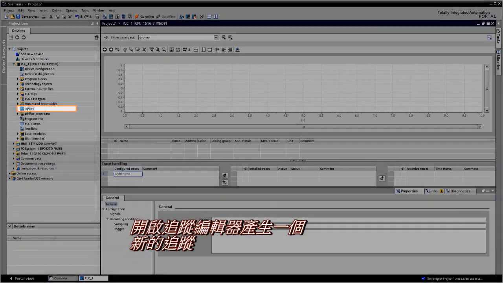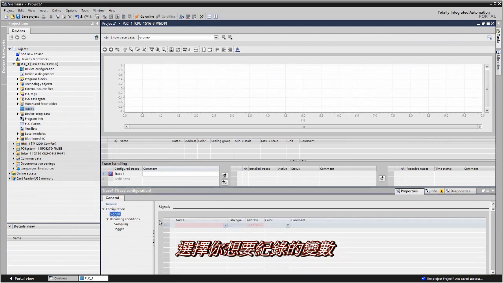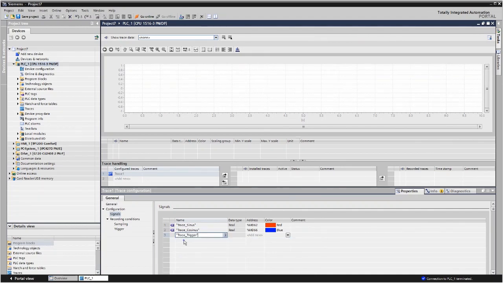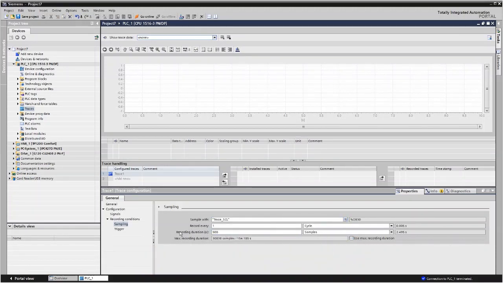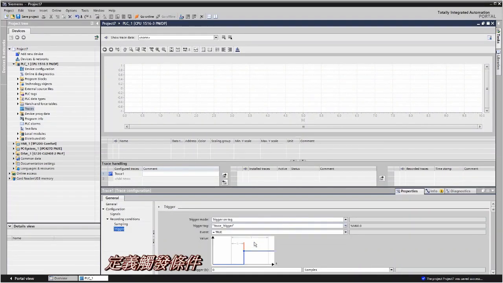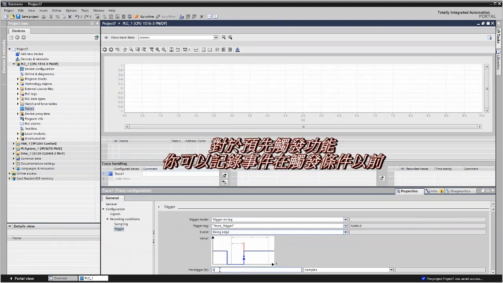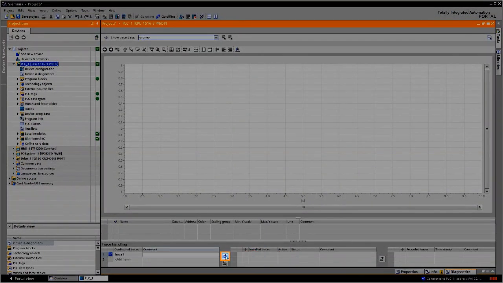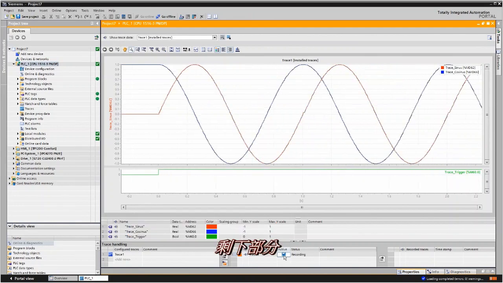Open the trace editor and create a new trace configuration. Choose the variables you want to record. Configure the cycle and duration of the recording. Then, if you only want to record signals after a particular event, define the trigger. With the pre-trigger function, you can record events before the trigger condition. Transfer the trace configuration to the device and activate the recording. The controller firmware does the rest.